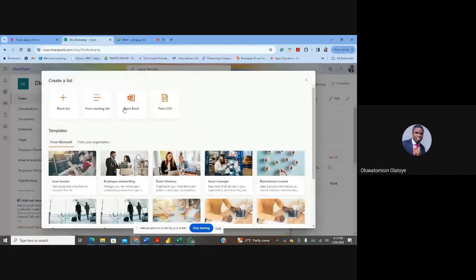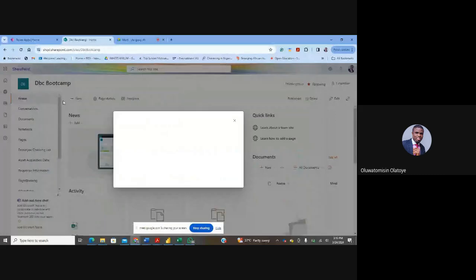In creating the list, you can create a list from blank. You can also import an already existing list, either from another place you have created it, or from Excel, or from CSV. Let's say you have your data saved in a CSV file before, and you want to continue to use that data to build your app. Now you want to bring that data to SharePoint, then you can use that data to create a list on SharePoint, which will then be used to build the app. But for us, let's start from a blank list.